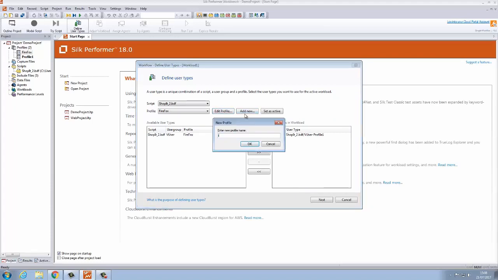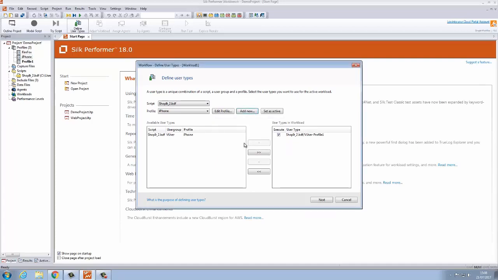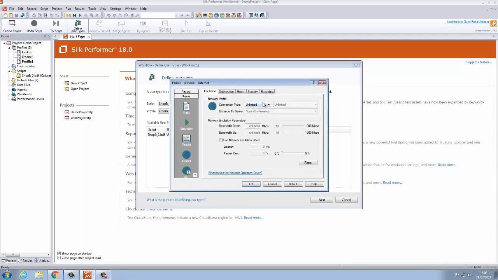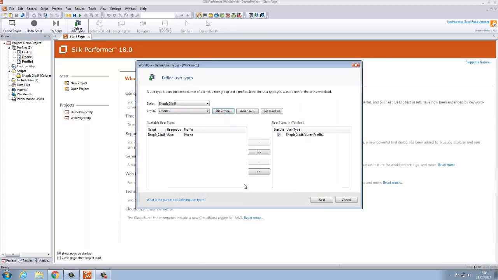Now let's create a profile for users accessing this application with an iPhone. We'll select iPhone as the browser type. Under Internet settings, we will select the bandwidth type HSDPA. We will take the downstream bandwidth setting up to the max. Now we have 3 user settings profiles to apply to the workload in our tests.